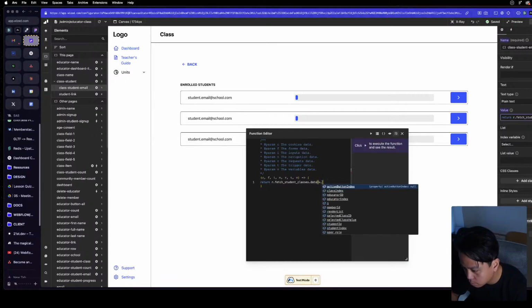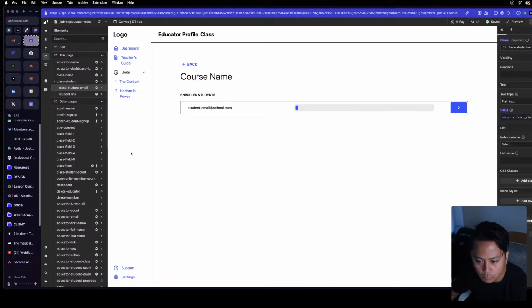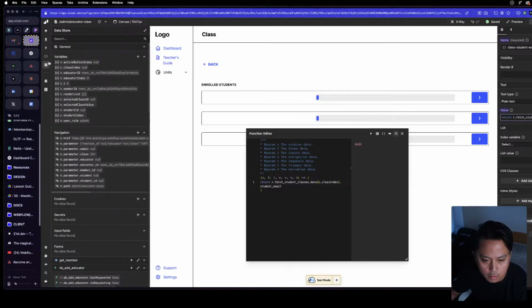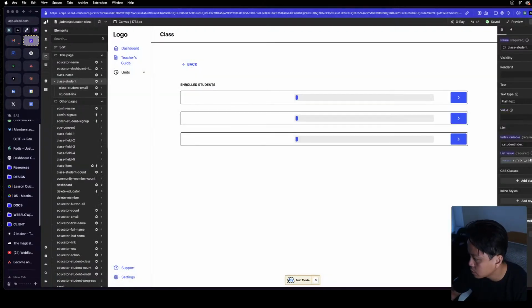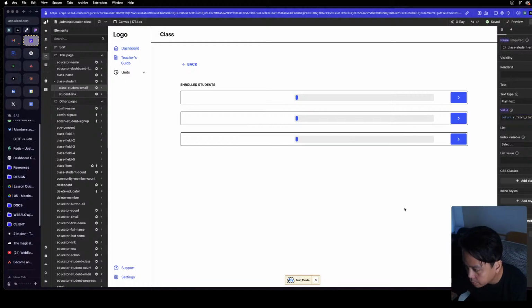Do I want student index? No, I want class index. Wait, I want... What do I want? Class student. Student, it is student index. Okay. We're so close. There it is.